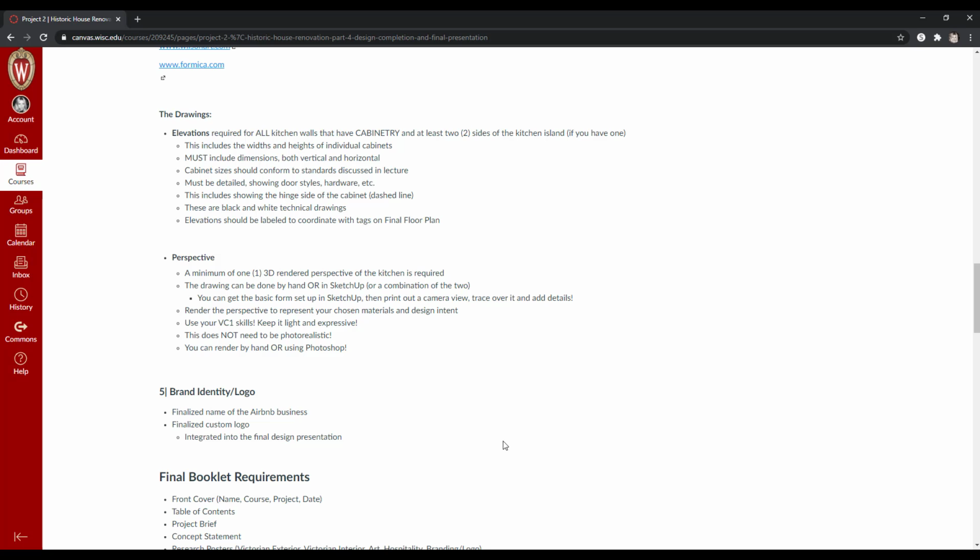So the number of drawings you need to do is going to vary completely based on your design. Okay, so you're going to be including widths and heights of cabinets, vertical and horizontal dimensions. Again, we'll be looking at cabinet sizes that are standard in those 3-inch increments. We'll be looking at including door styles, and what do those cabinets look like? What's the hardware look like? We'll be showing the hinge, which I'll show you an example in a second.